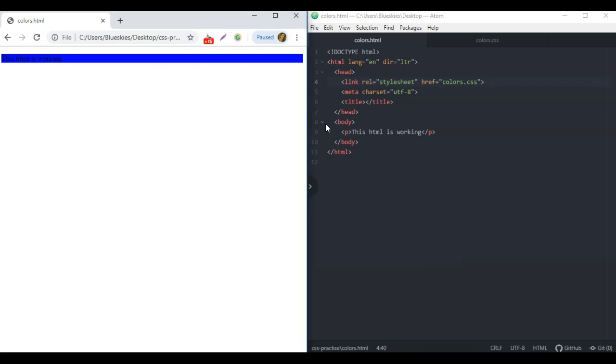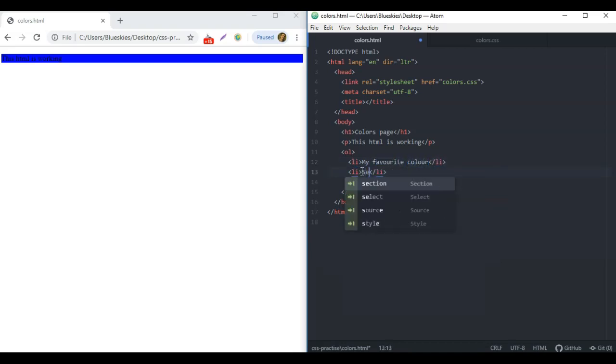So we can do this with our paragraphs. Why don't we try doing it with a few other things? Let's go for creating a header. I'm going to call this colors page. And what else could we do? Let's create a ordered list. And within this ordered list, I'm going to create a few list items. I'm going to go for 3 and just write my favorite color, second favorite color. As you can see, I spell color a bit differently. This is how we spell it in the UK. And then third favorite color.